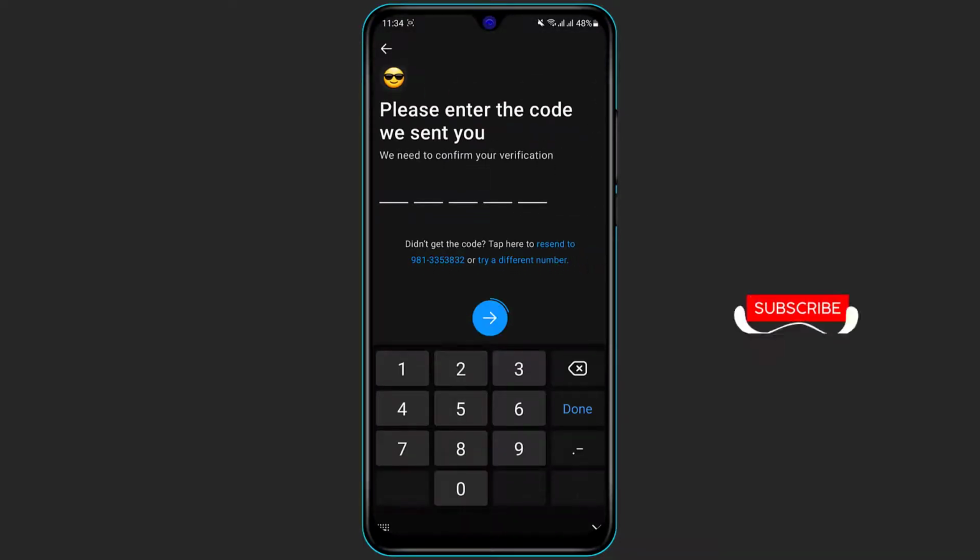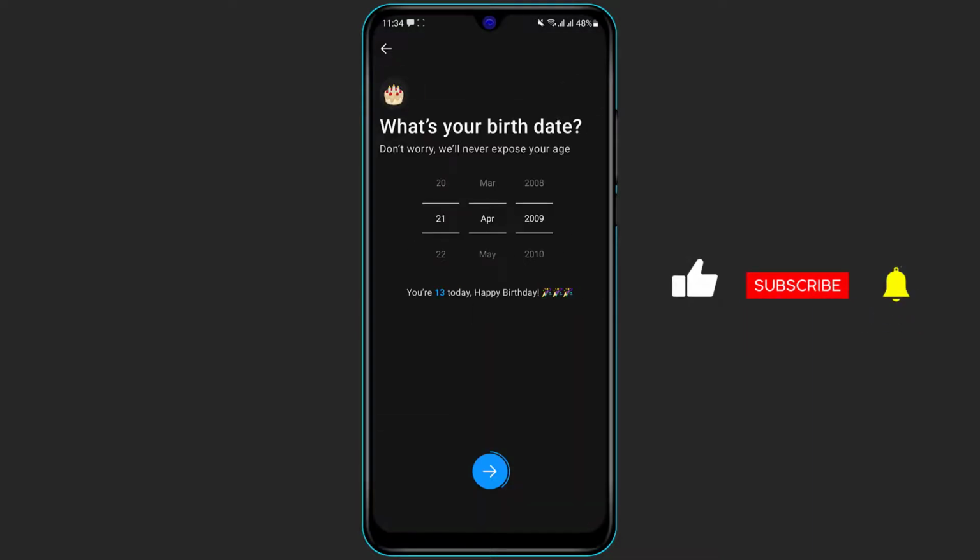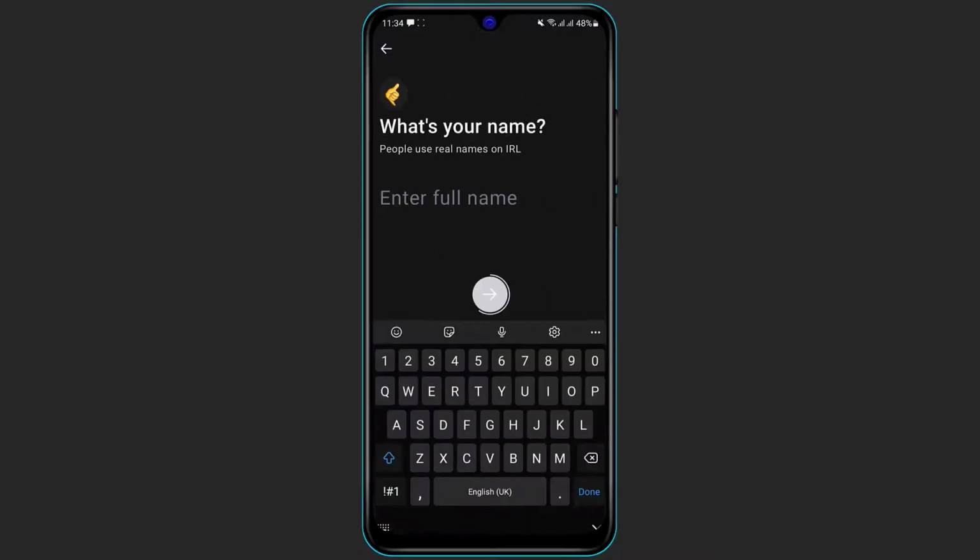Once you do that, it will send you a code on your device, and if your device supports it, it will automatically verify the code. So in my case, it already verified the code. What you want to do right over here is select your birthday. Once you select your birthday, at the bottom you can see again the arrow icon. Simply click on the arrow icon right over here, and you need to enter your full name. So enter your full name without any hesitation.